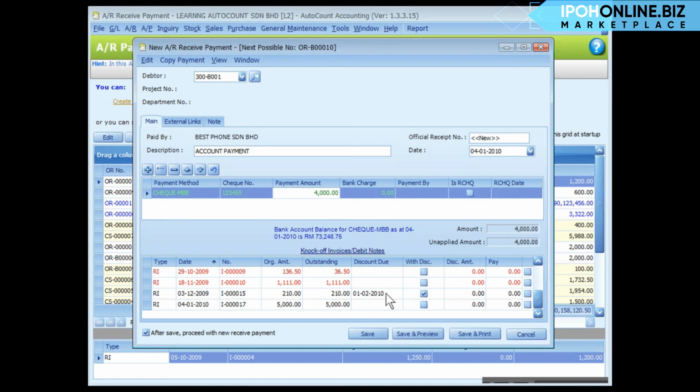If this row is checked or knocked off, the discount amount will be calculated automatically based on early payment discount rate. When this entry is saved, a credit note will also be generated to record the discount.